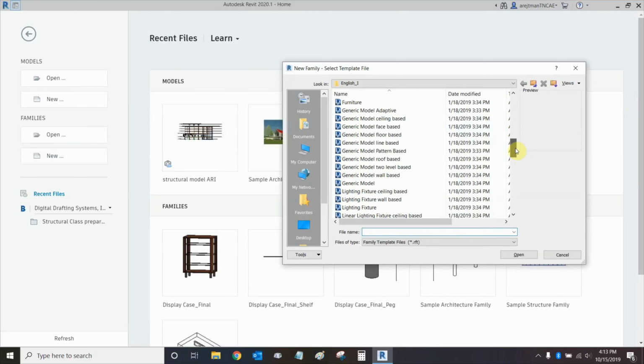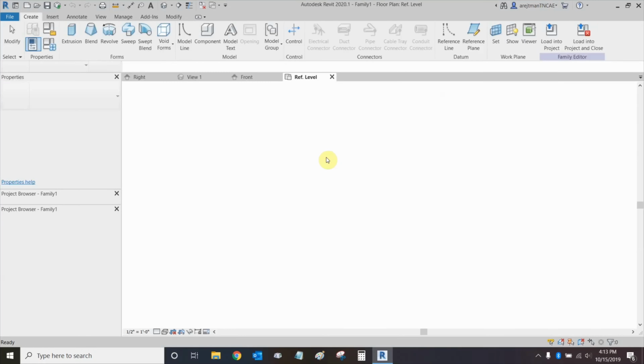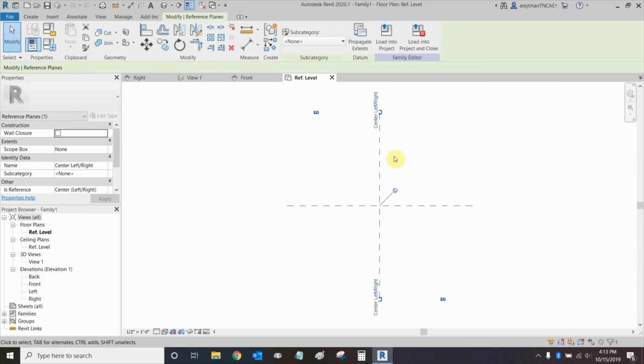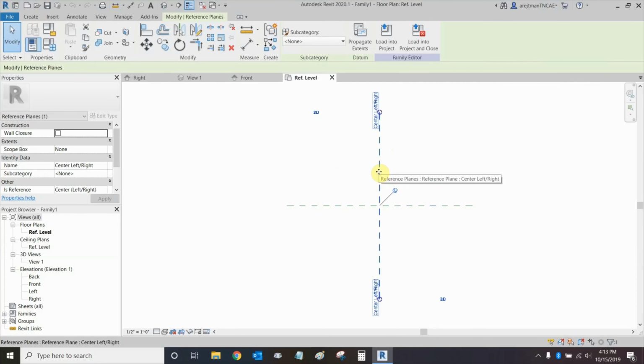And we can use the generic model template. It's a very good template to use, but we're going to be using the furniture one because it's a bit more specific to our needs. As you can see when we first started, we're going to have these reference planes that are very useful. These are not to be confused with reference lines. The planes themselves actually go through all the way into infinity.